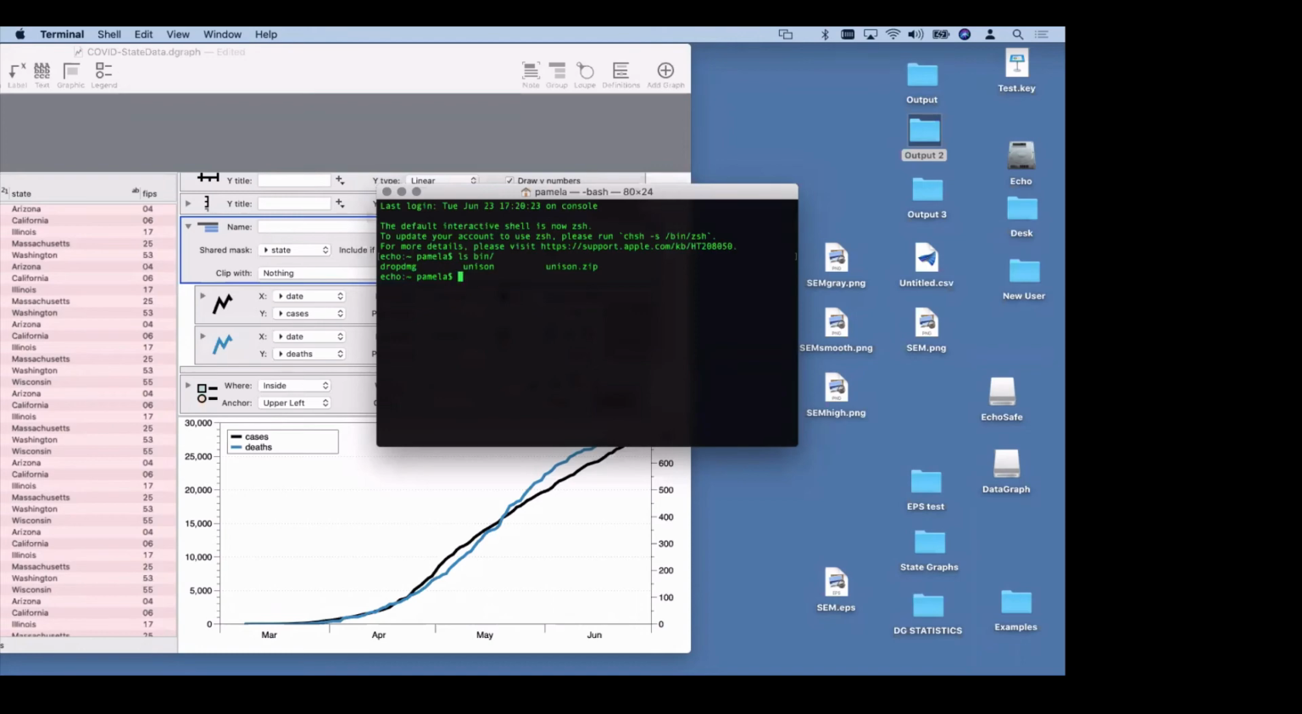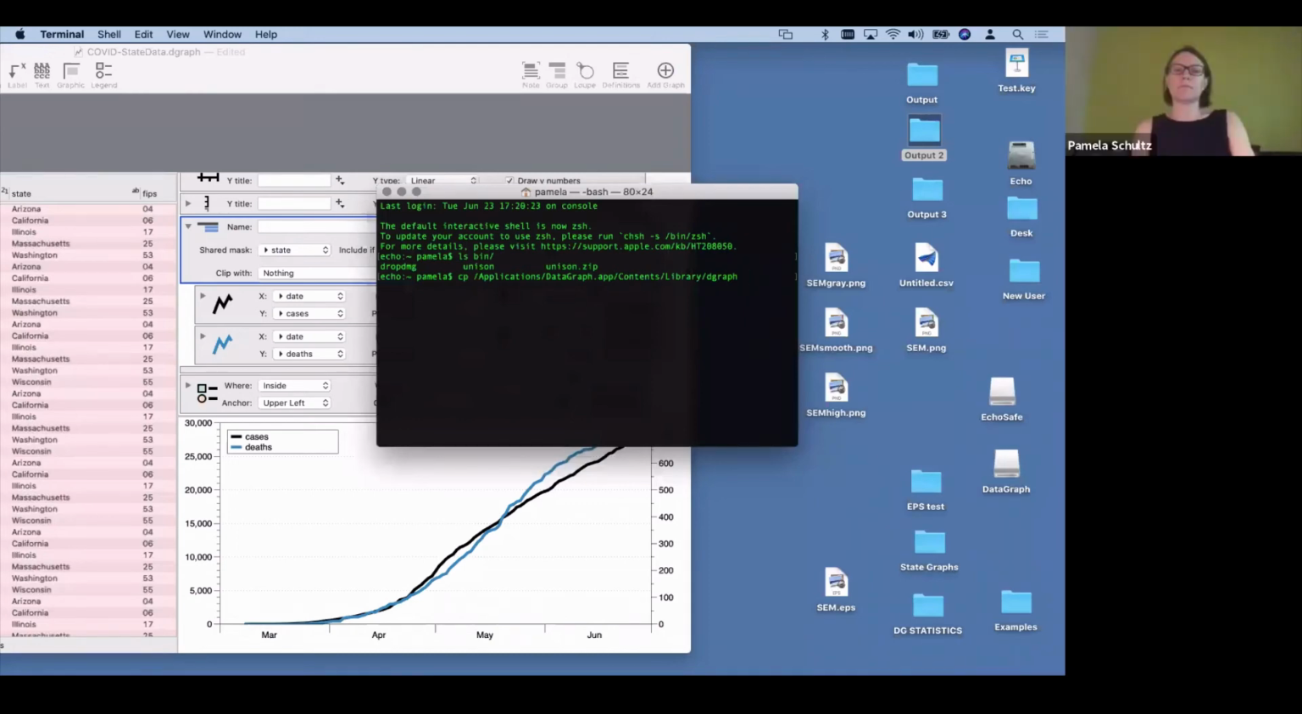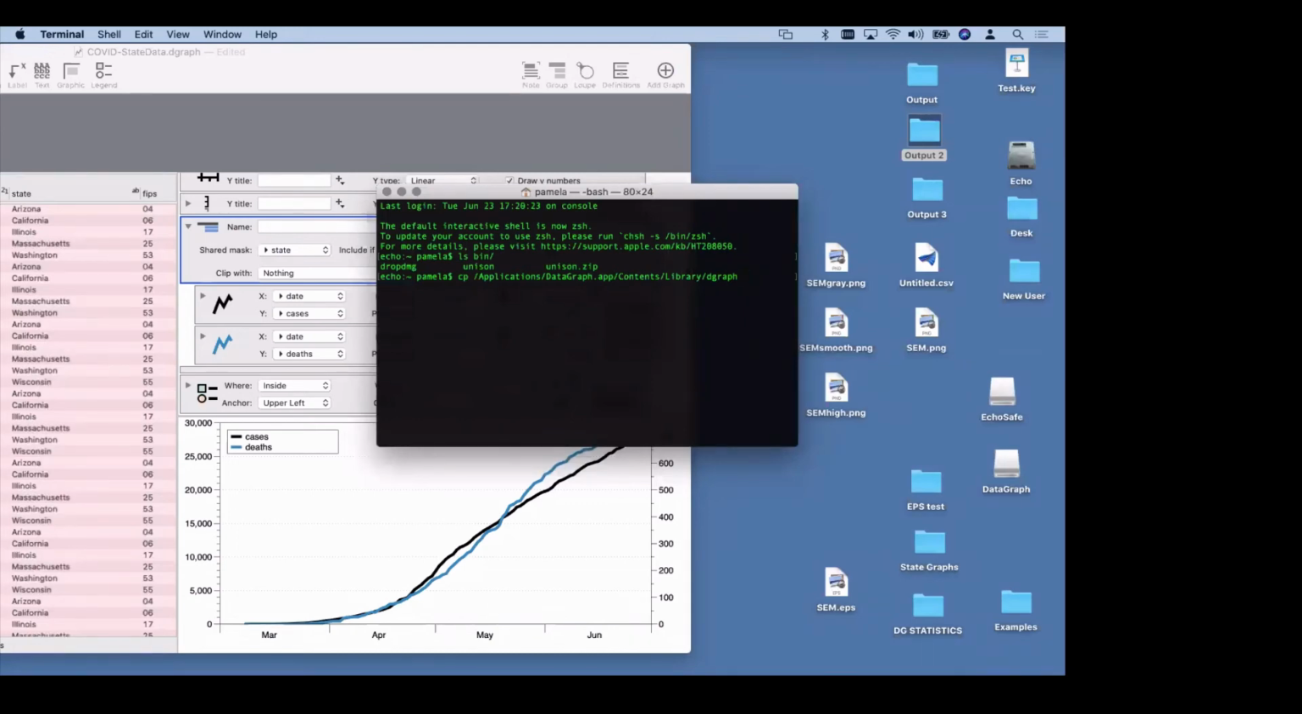So the normal one is, say, I'll just copy it from the Applications DataGraph Contents Library dgraph. This is where it is inside the normal version from the website. Apple does not allow me to have a command line utility inside the package in the Mac App Store version. So I'm just going to copy it into the binary file.